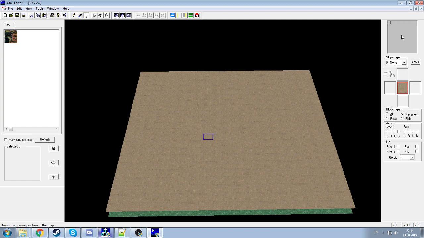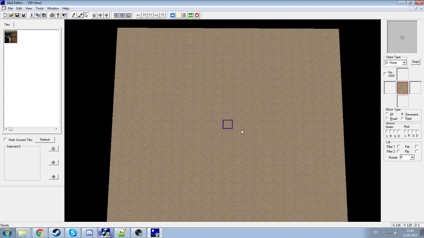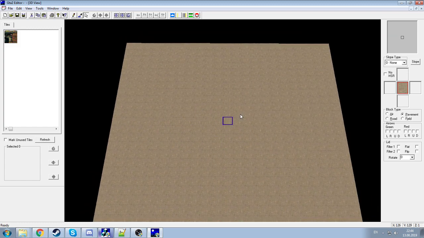So this is the overhead view. Let's move to the center of the map here, because why not? And let's build something real quick. Move the selection one tile up, select the foundation, so to speak. Let's do it in parts.